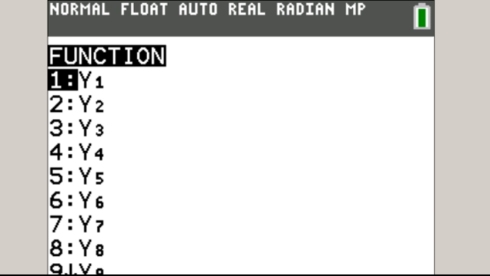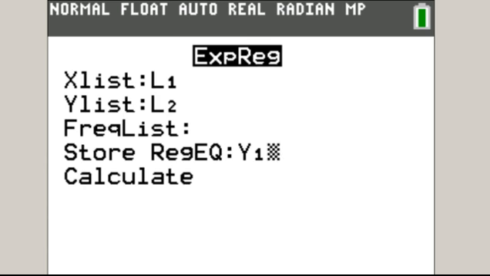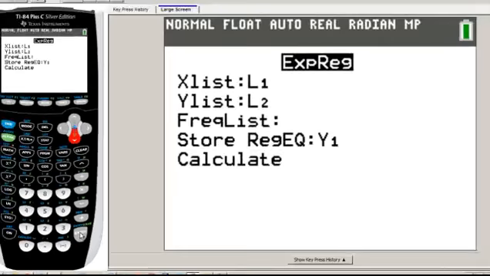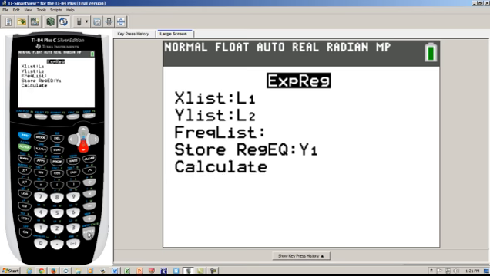And let's store the equation as y1. It'll just type it in there. It'll get rid of your old one, and it'll keep your data and show you this new function. So you can choose number 1 or enter, and it gives you this screen. This is what you want to see. X list L1, Y list L2, no need for frequency. Store regression equation is y1, and then you can move the cursor down to highlight calculate. And what you're going to do is press enter, and the calculator is going to come up with an equation for you.